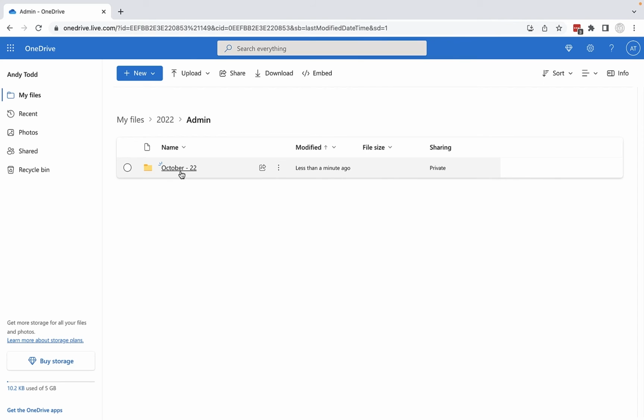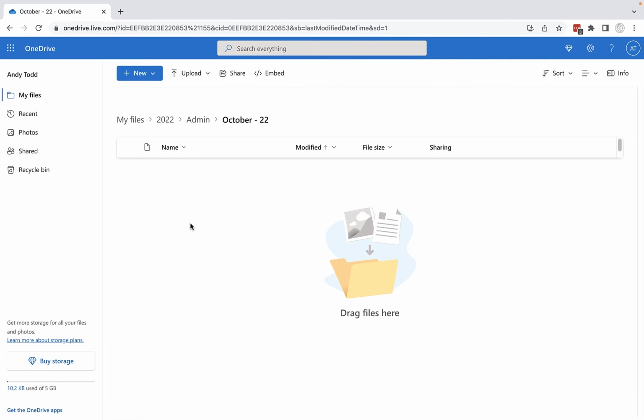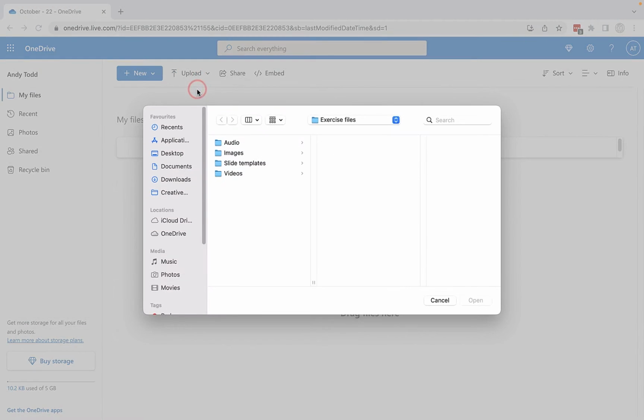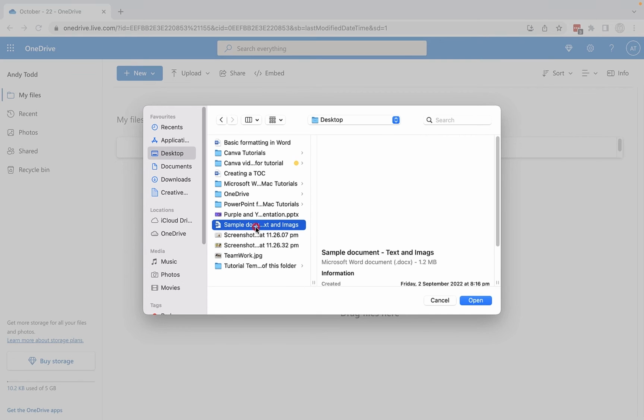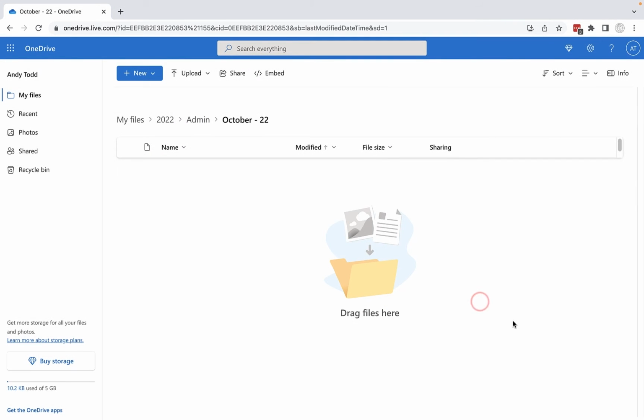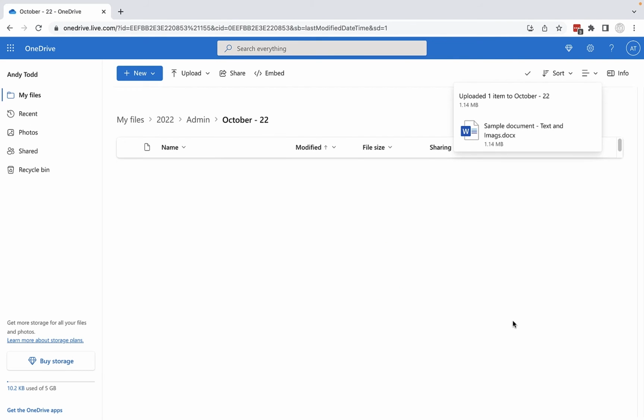I'm now going to go into this one, and this is the folder that I want to upload my file to. So I'm going to go to upload and then files, and then it's going to say, okay, where on my computer is that file located? So I'm going to go into desktop, and you'll see I've got a lot of different files in here. Here's a sample document that I want to upload. So if I want to upload this single document, all I do is click on it and then choose open. And as you will see, that file is going to be uploaded to my October 22 folder.